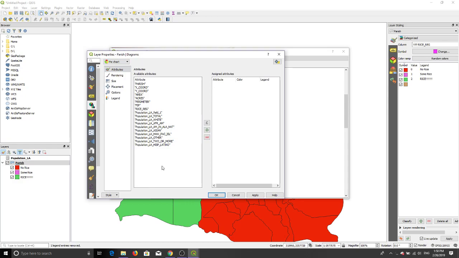And what I want to put in this pie chart is population white, African American, all the way down to Latino. So add all of them. Select all of them and put them in there, and hit apply.